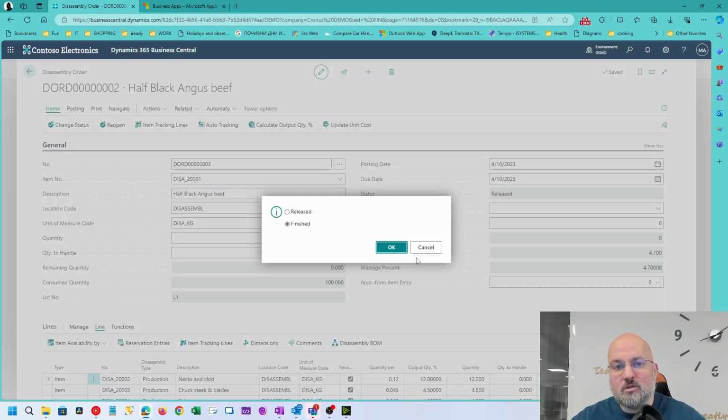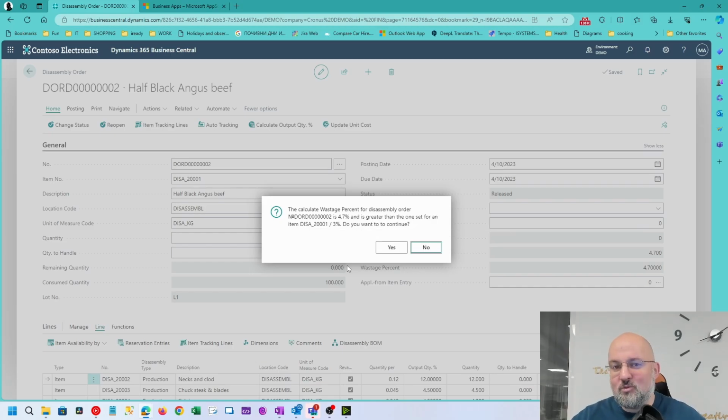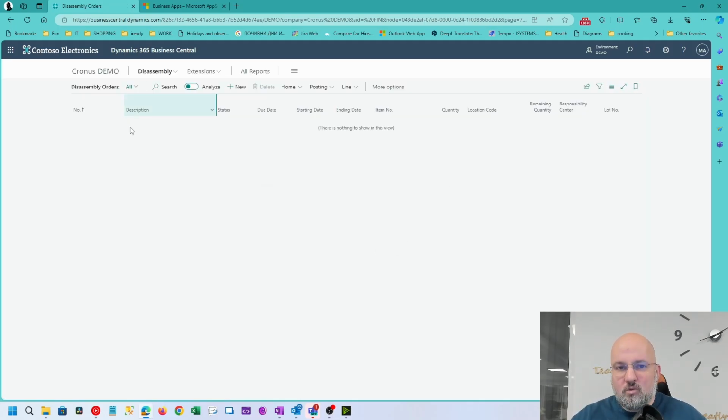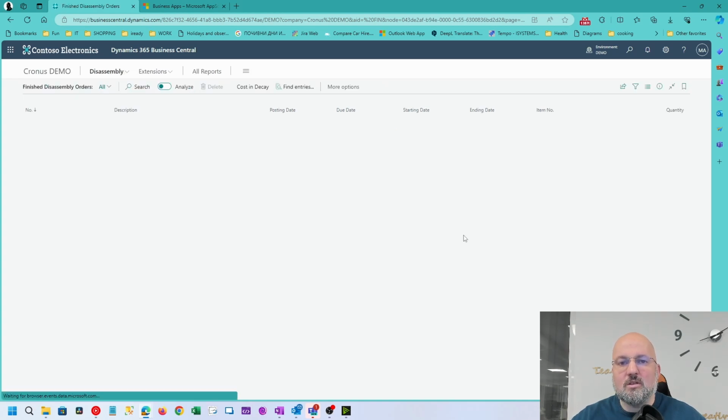When you finish the order, what the system is going to do is first give you a warning message, in this case saying that the actual waste is higher than the 3% on the item card. So making sure, are you sure, didn't you forget to post something? What this essentially means is that if you sum up the quantity that was handled, that is less than the 100 kilograms that we consumed, and the difference in percentage is 4.7% in this case, which could be perfectly normal. When I click yes, the order will be transferred to finished, and then I can find it in the archive as finished disassembly orders.